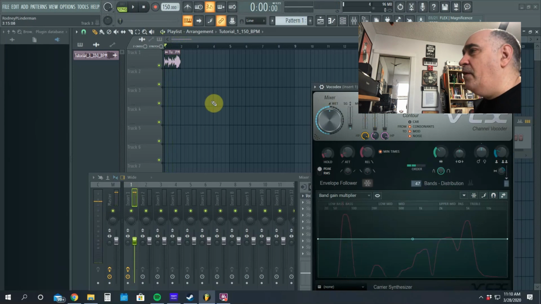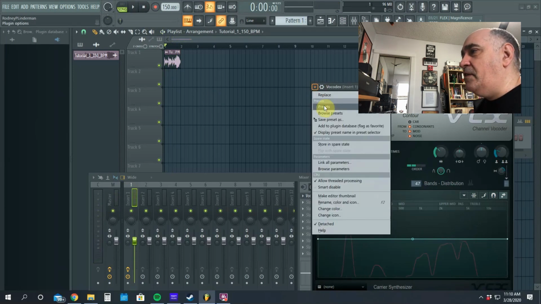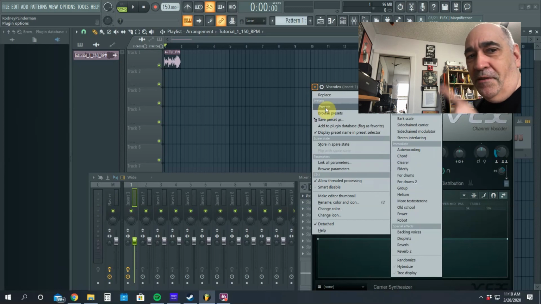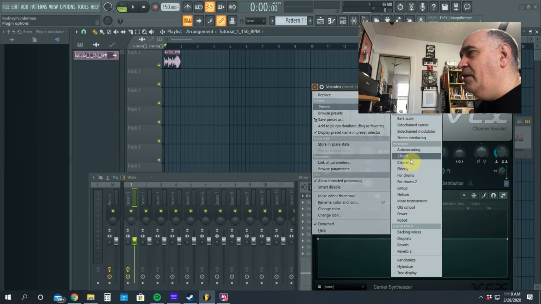That's not bad. You could probably use that for some sort of bass. I'm going to go in, grab the presets. Presets can often be your friend. Somebody worked hard on these presets. And what have we got? Chord, that might be good.